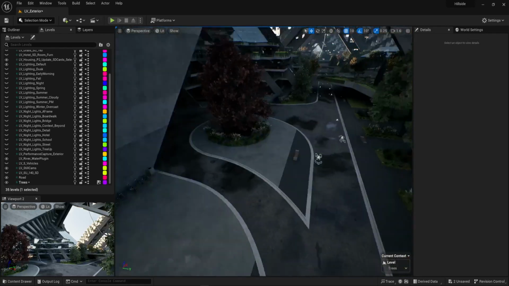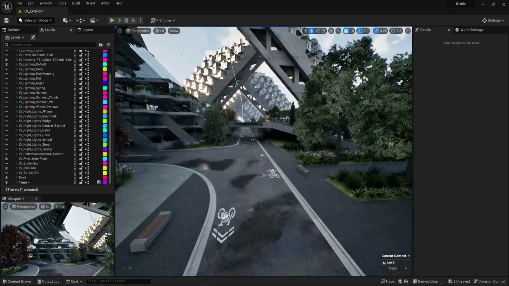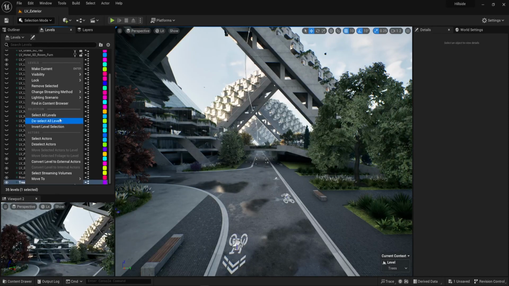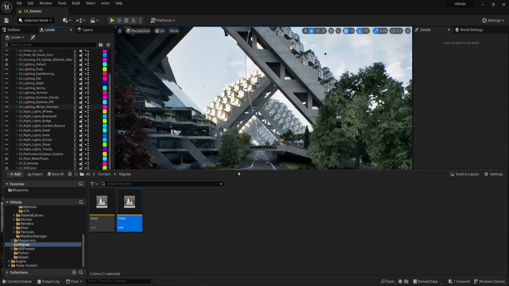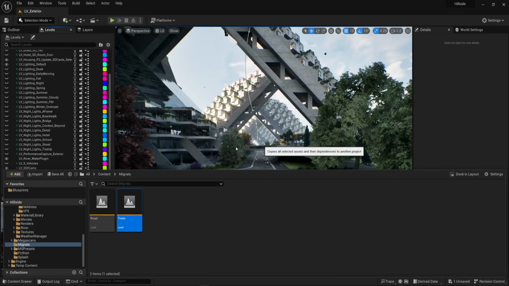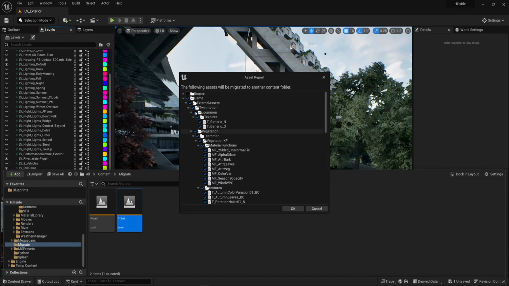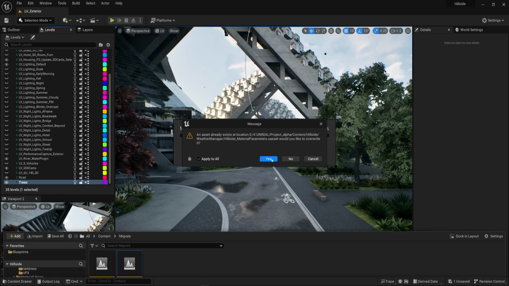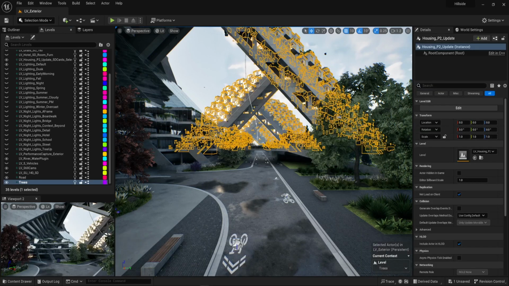Brilliant. And we can save it and right click, find it in content browser, trees, asset action, migrate. We don't save the project. All these okay, into Alpha contents, select folder, we apply, no. Fantastic.